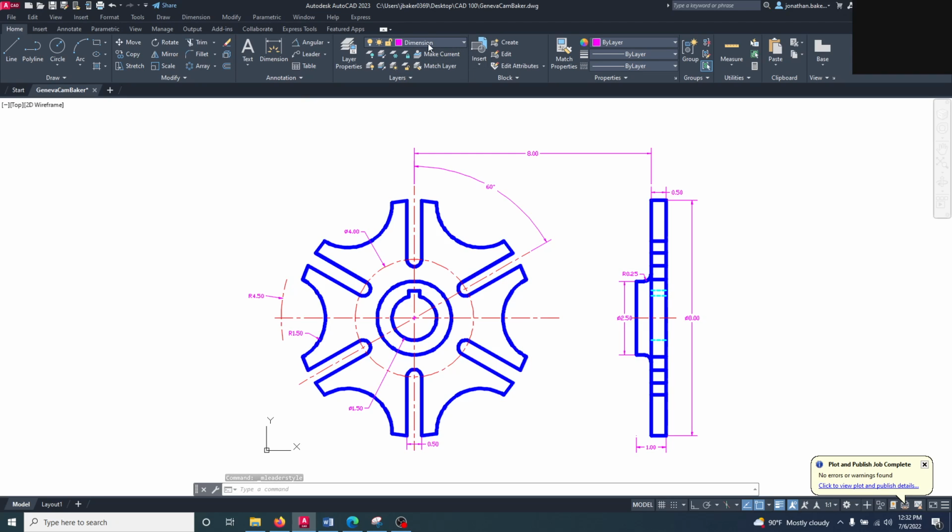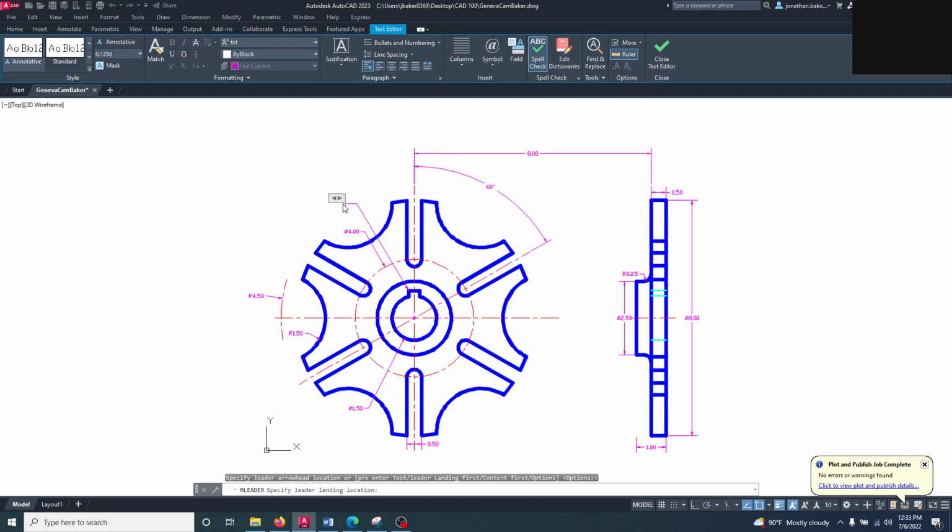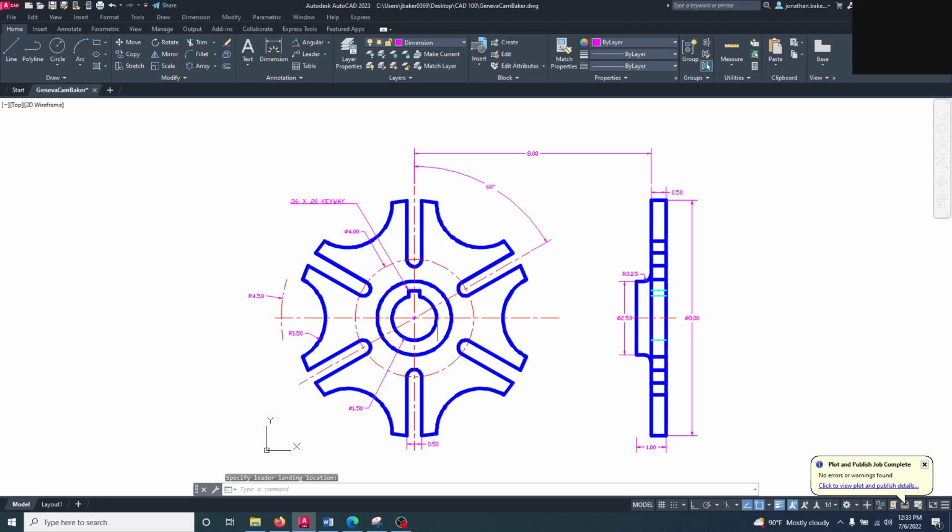Alright, back to here. I have got a leader that needs to come off of this keyway, and it's going to tell us that that keyway is 360 or 0.36 by 0.20. Make sure the caps lock is on keyway. Click out of it. So there we've got that.